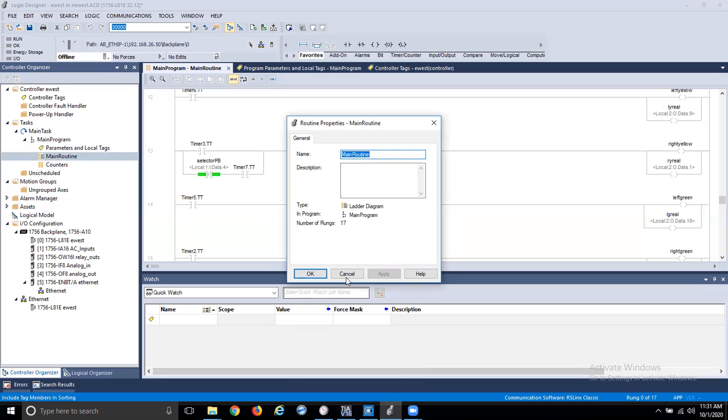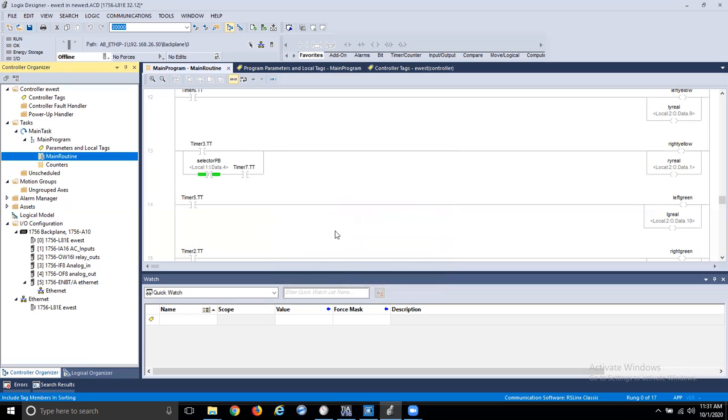Or if it will, they probably won't tell you it won't do it, but they'll probably tell you there's probably a way. Because they're not going to tell you their software won't do what another software says. Okay. So if I cancel, I'm back to my main routine.